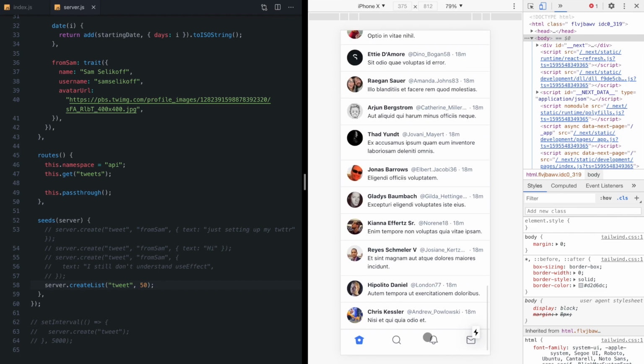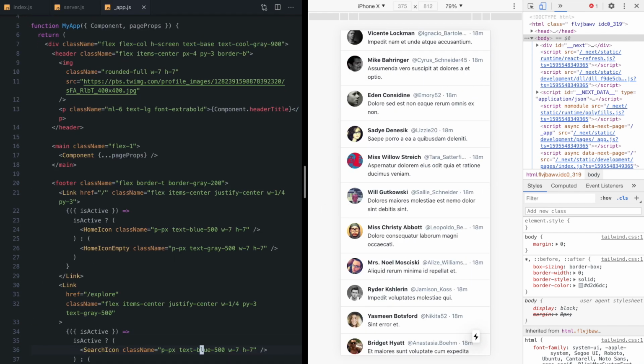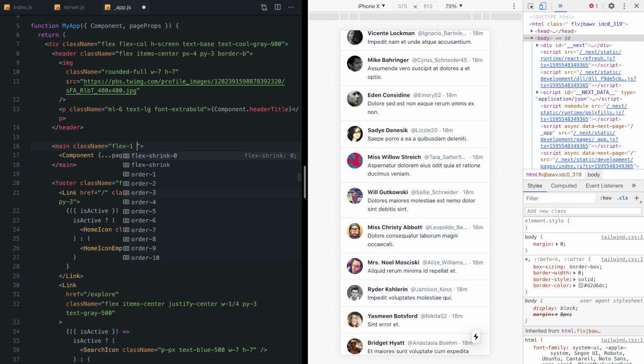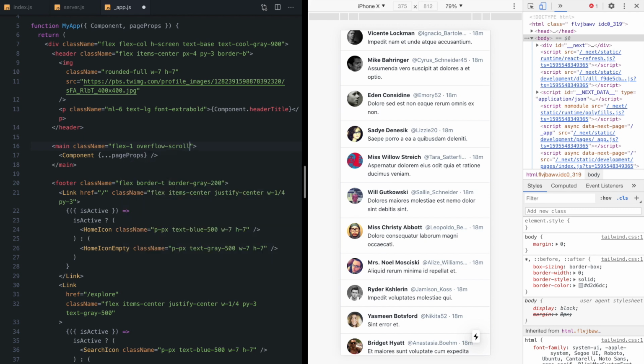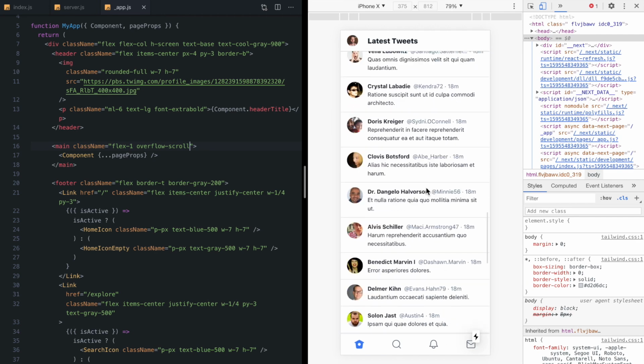It looks like we lost our sticky footer here. I think we just need to come back to our app page where we render our main component here. And Flex 1, this is spreading out to take up the space, but we didn't say, if you do take up more space, go ahead and scroll. So we're just going to say overflow scroll right here. And that should bring our footer back. And now we have the feed and it looks great.